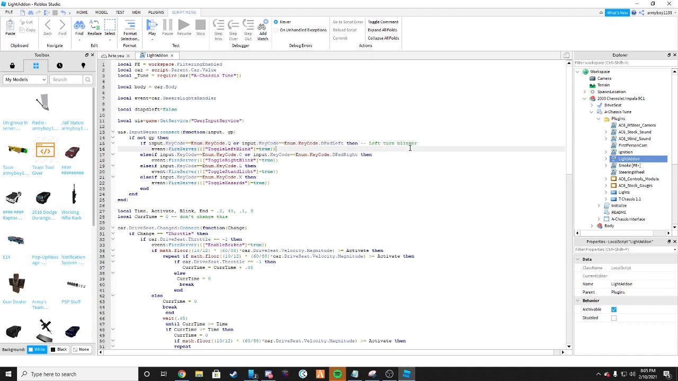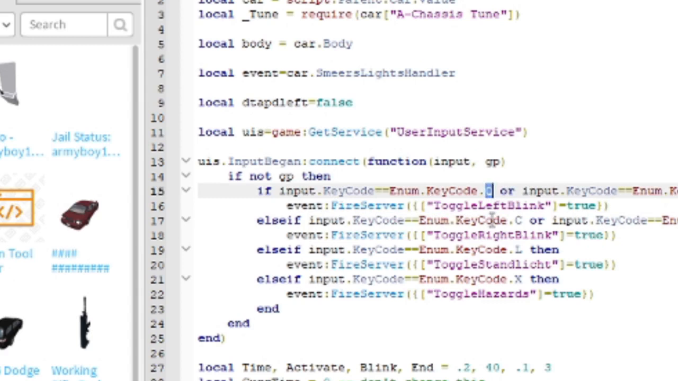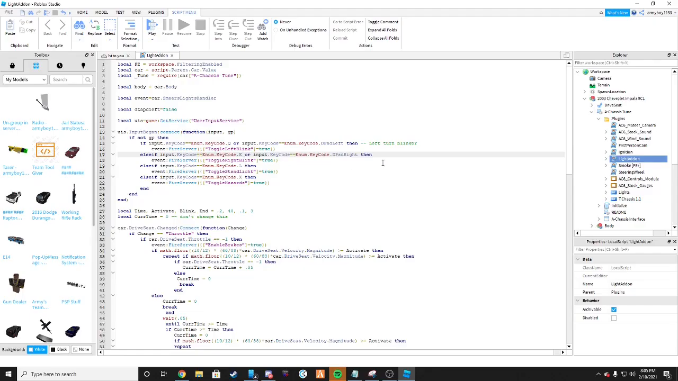I'm just going to put that note in there for you guys. And then obviously you can see toggle left blinker. That's what it is. Q. So Q, instead of Z, it's going to be Q for left. And then for right, we're going to change from C to E. And this is going to be your right turn blinker. Okay. So on line 17, you have your right turn blinker, and on line 15, you have your left turn blinker.